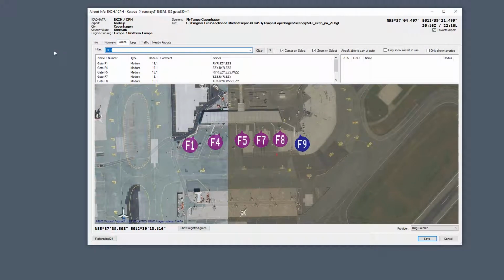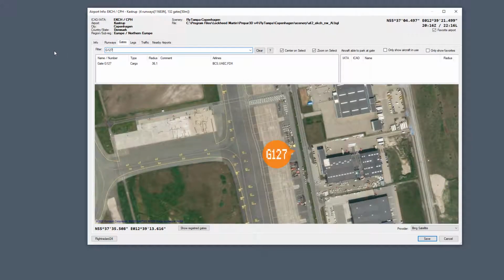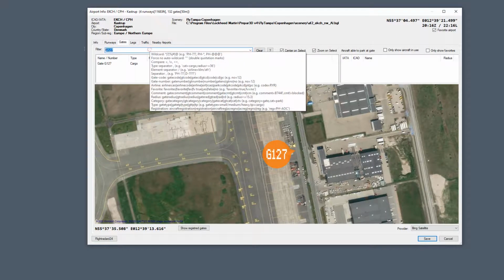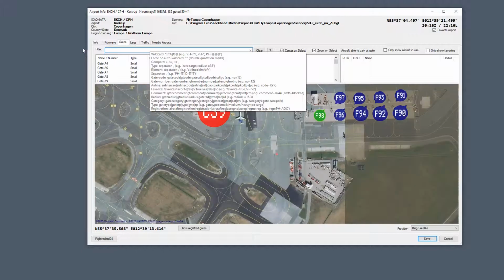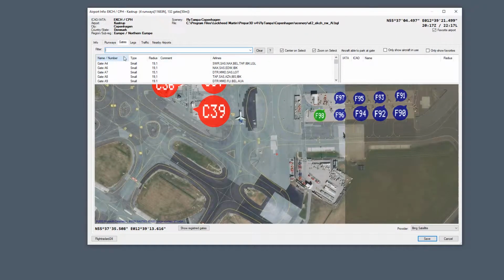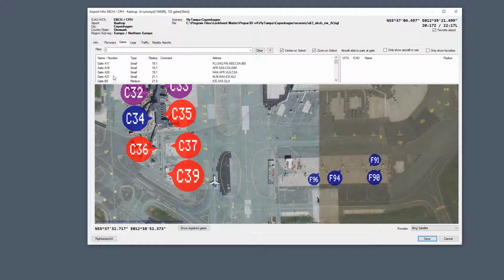Also, if I know the code of the gate, for example D127, it's a cargo gate with a radius of 36.1 meters. And that's because the default filter for the gates will both search in the code of the gate, and it will search through the airlines. If I only write C, you'll see I have many gates. For example, I have Alpha 11, but the reason it's included is because we have a C in the airline.